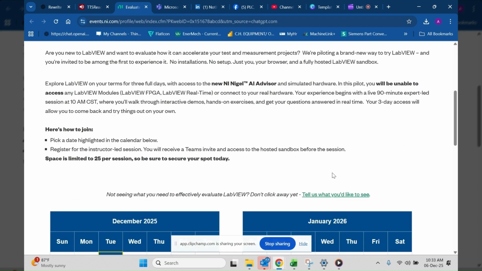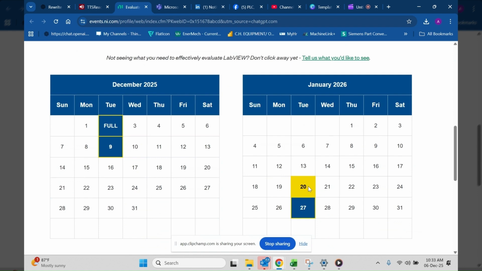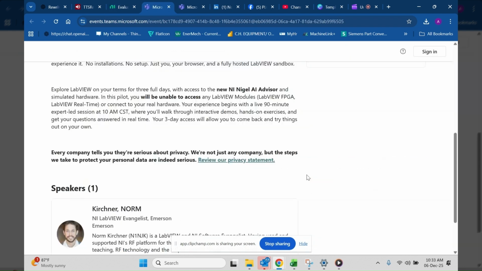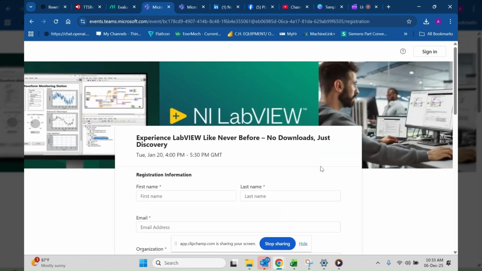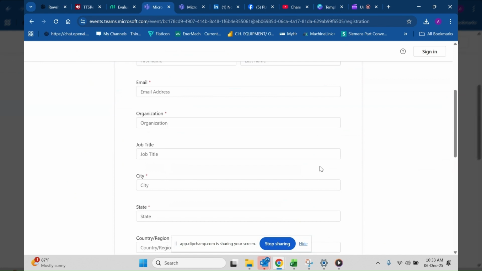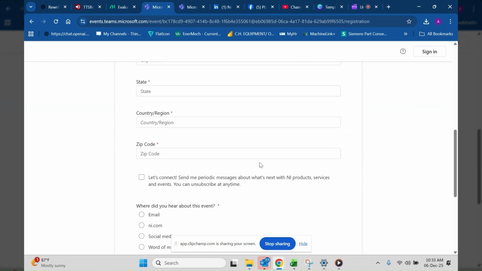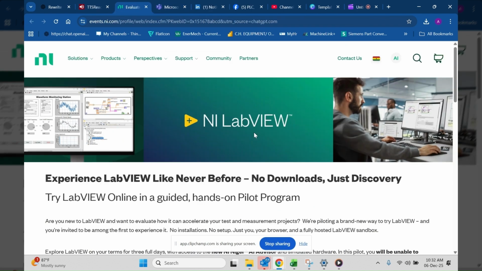Your journey begins with a live, 90-minute expert-led session featuring interactive demos, hands-on exercises, and real-time Q&A to help you get started quickly. To join, simply choose a date on the registration calendar. Once registered, you'll receive a Teams invite along with access to your hosted LabVIEW workspace. Space is limited to just 25 participants per session, so secure your spot today and discover the power of LabVIEW anytime, anywhere, directly from your browser.